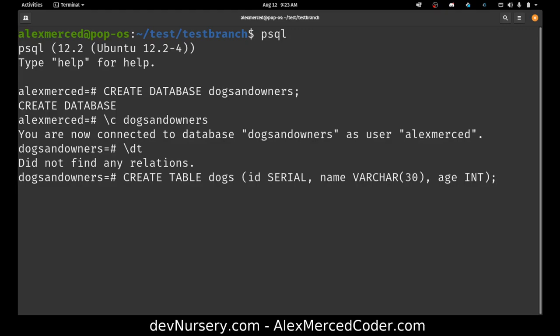Cool. And actually, I'm going to add one more thing to it: owner_id, which will also be an int. Okay, the table is created.